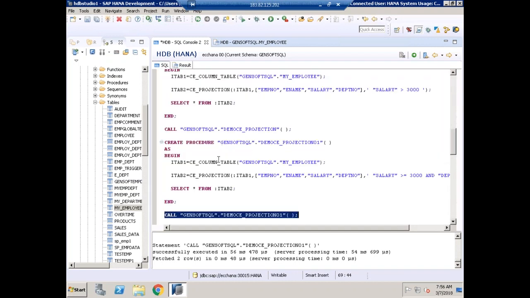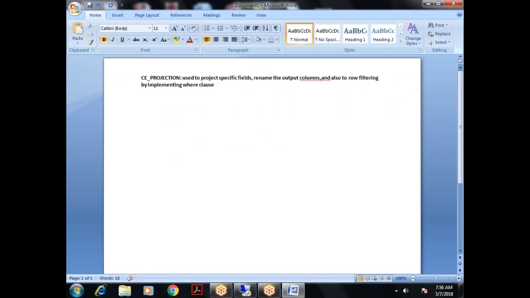So that is a summary of what? C underscore projection. Okay, that is what? Columns filtering and row filtering. Done.